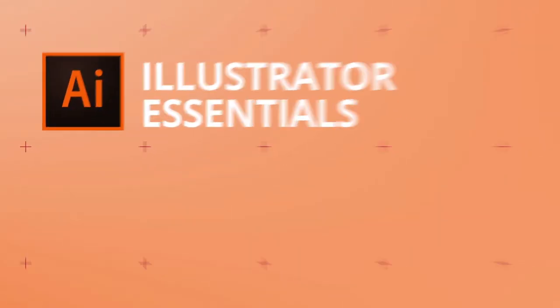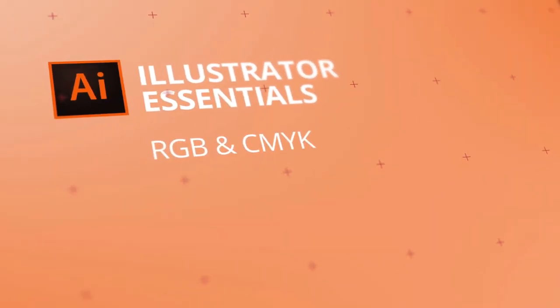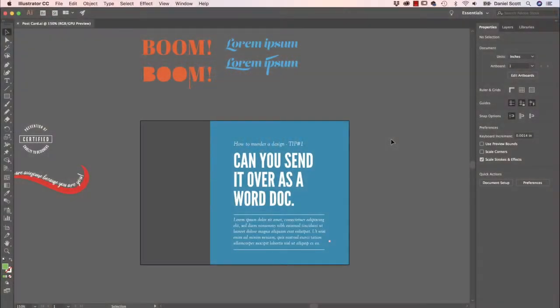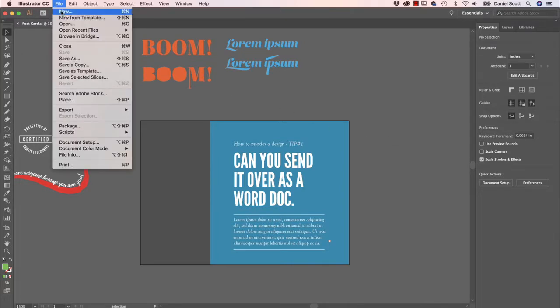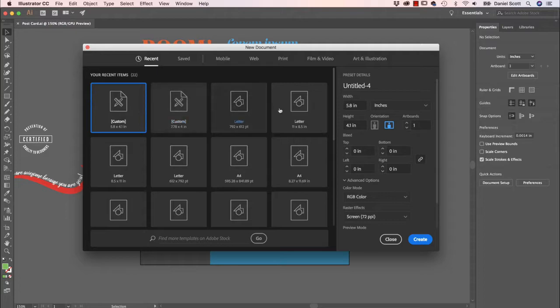Hi there, in this video we're going to talk about RGB versus CMYK. You might have come across this, you might not have. It's kind of essential, I guess, to understand the basics, so let's cover them quickly. When you're setting up a new document, you're given the option to pick RGB or CMYK.